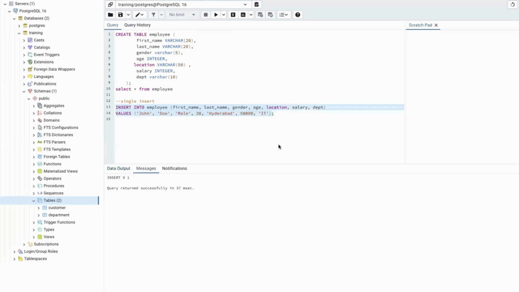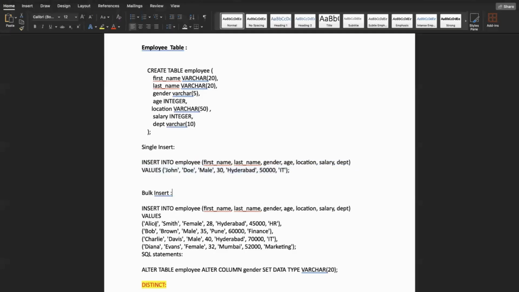So it inserted properly. Now let me do the bulk insert. The bulk insert means we are inserting more than one row in one go. So here is a bulk insert.